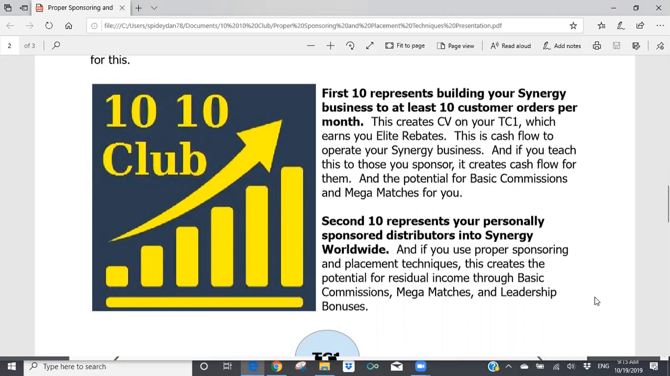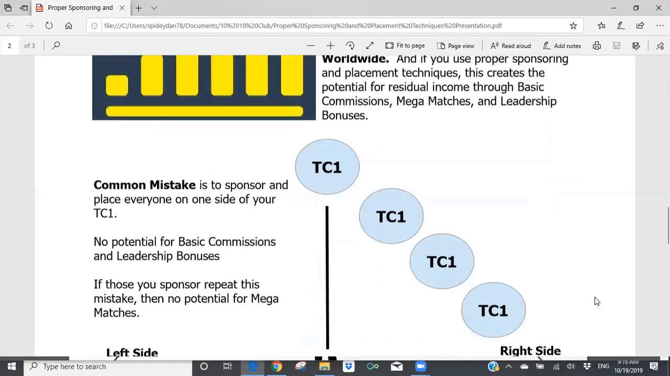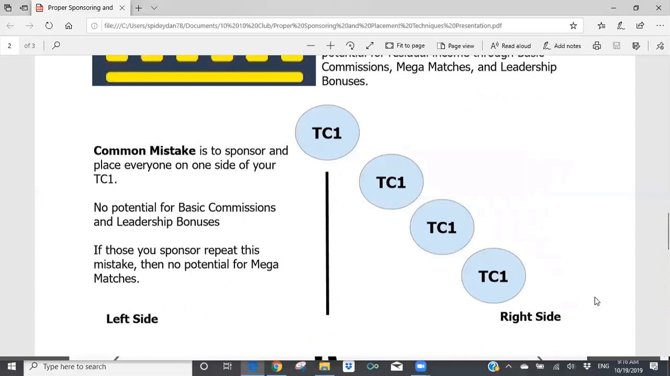And again, if you use proper sponsoring and placement techniques, this creates the potential for residual income through basic commissions, through mega matches, and through leadership bonuses. Now, given the terminology and given what I've shared so far, let's begin to implement this whole aspect of proper sponsoring and placement techniques. So let's give the common mistake.